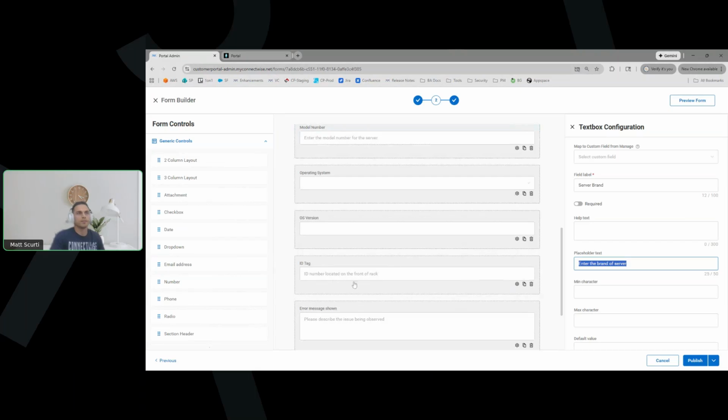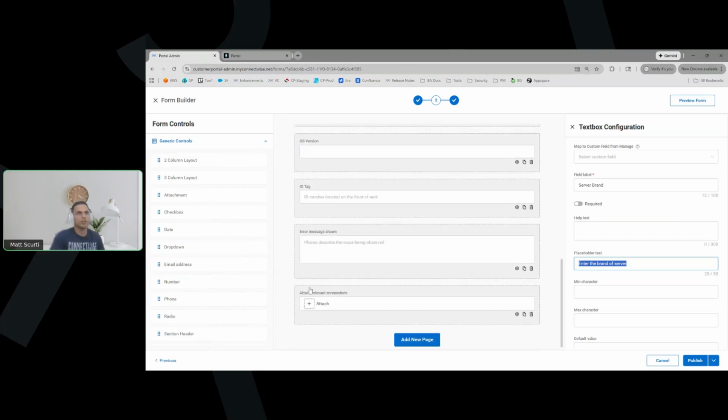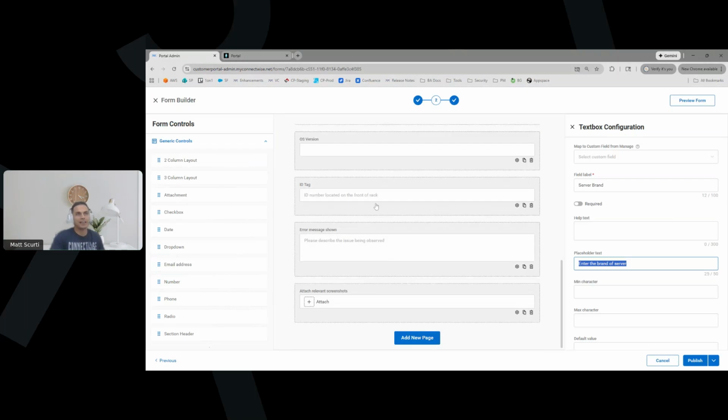And then further down here, I have the operating system field and OS version field, the ID tag, because most of the time, we're going to put an ID tag on that server so that we could quickly know what specific device it's related to. I want them to enter any error messages shown. If they have any relevant screenshots or images, they could attach them here, right?